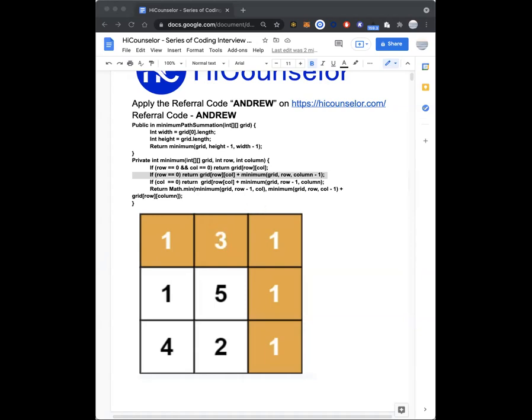Now, if the column is equal to 0, meaning we're at the first column, we can only move vertically. So we decrease the row. And then at the end, we want the minimum sum path. So we pick the cell with the lesser value, right? So we'll return the grid at the current index plus the math minimum between the previous row or the previous column. So this is the recursion method when you're trying to solve minimum path summation for this kind of rectangular question.